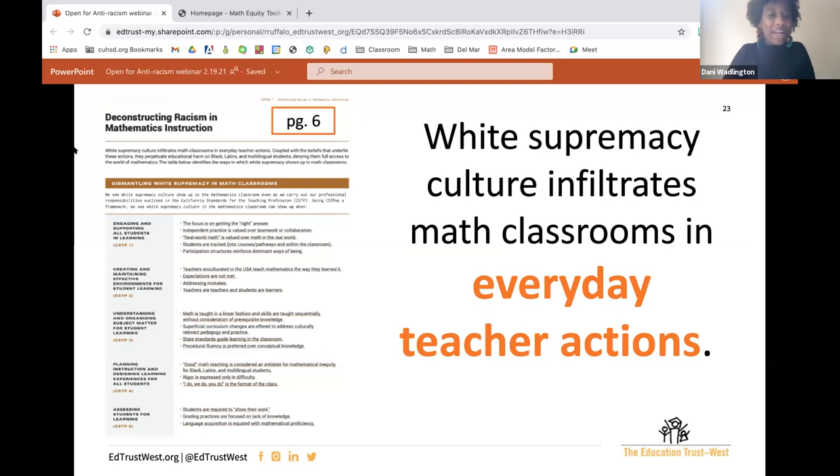So we really wanted to start off by thinking about how does racism show up in our math classrooms, right? Like, how does it actually show up? And so we know that white supremacy culture is a part of our everyday lives. It's a part of the fabric of how we walk the world, or at least here in California and in our country, we live in a racialized society. And so if we aren't very clear about how white supremacy culture shows up, then we miss it, right?